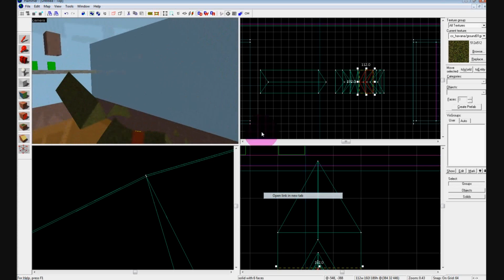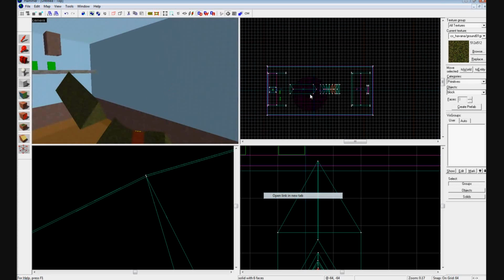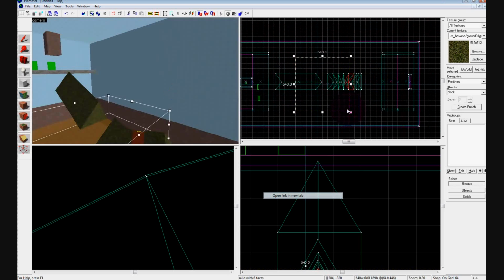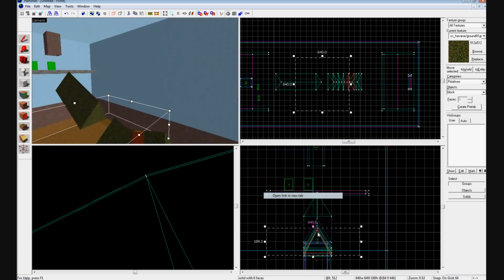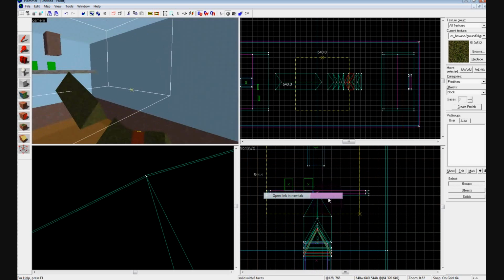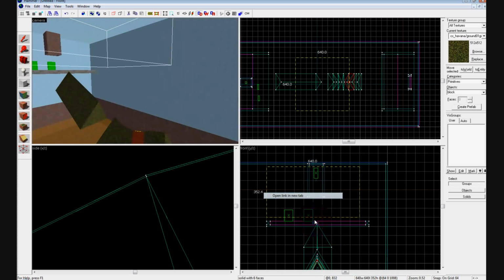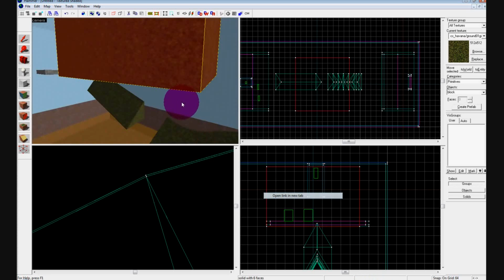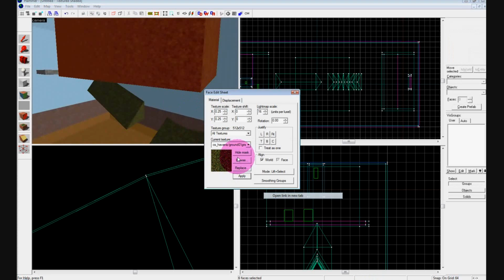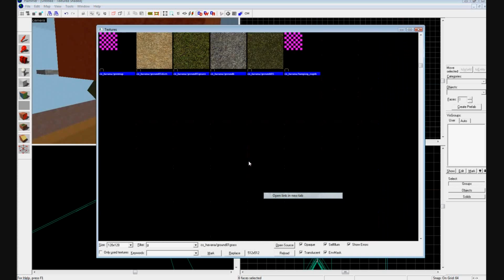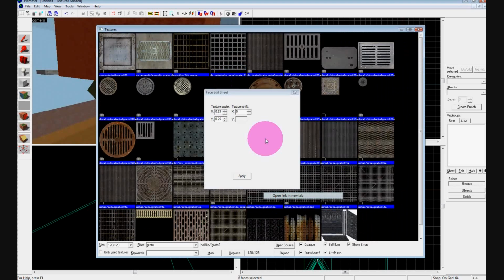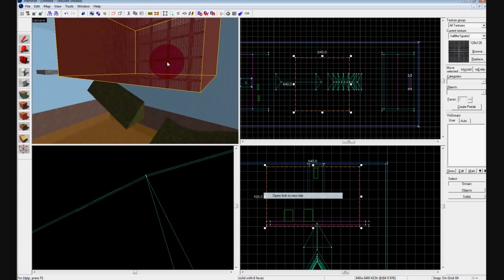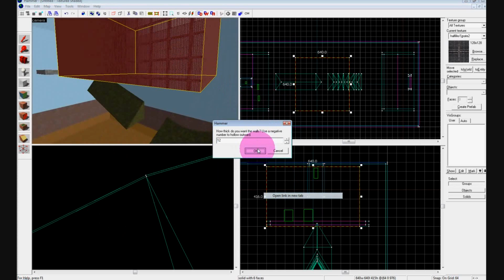Also, what you want to do is create a jail. And what we can do is, I'll just do it quickly, we'll create a box up on the top of the map. Like so. Press enter. I'm going to give it a grate texture, just because I like grates. Hit Control H to make it hollow.